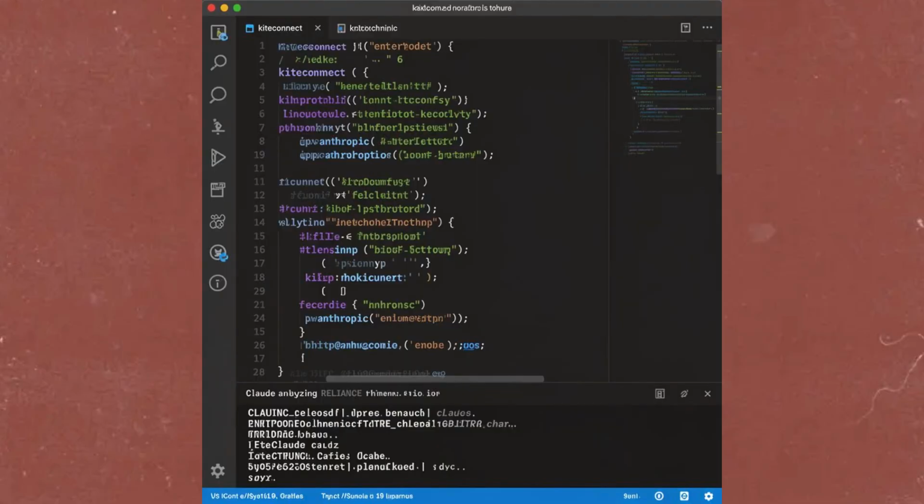Next step is wire up your Python with Kite Connect plus Anthropic. So in VS Code, you can run pip install kiteconnect anthropic, then write a script that pulls a Reliance chart and sends it to Claude for analysis.